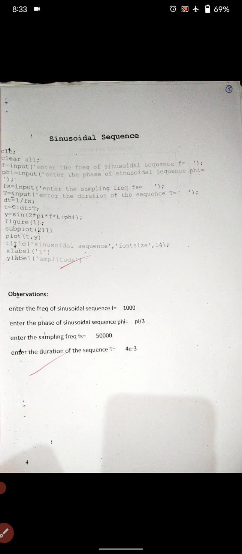All of the sinusoidal sequence, cosinusoidal sequence, square wave sequence, and triangular sequence are generated using the MATLAB IDE. What is meant by MATLAB? MATLAB is a high performance language for technical computing.